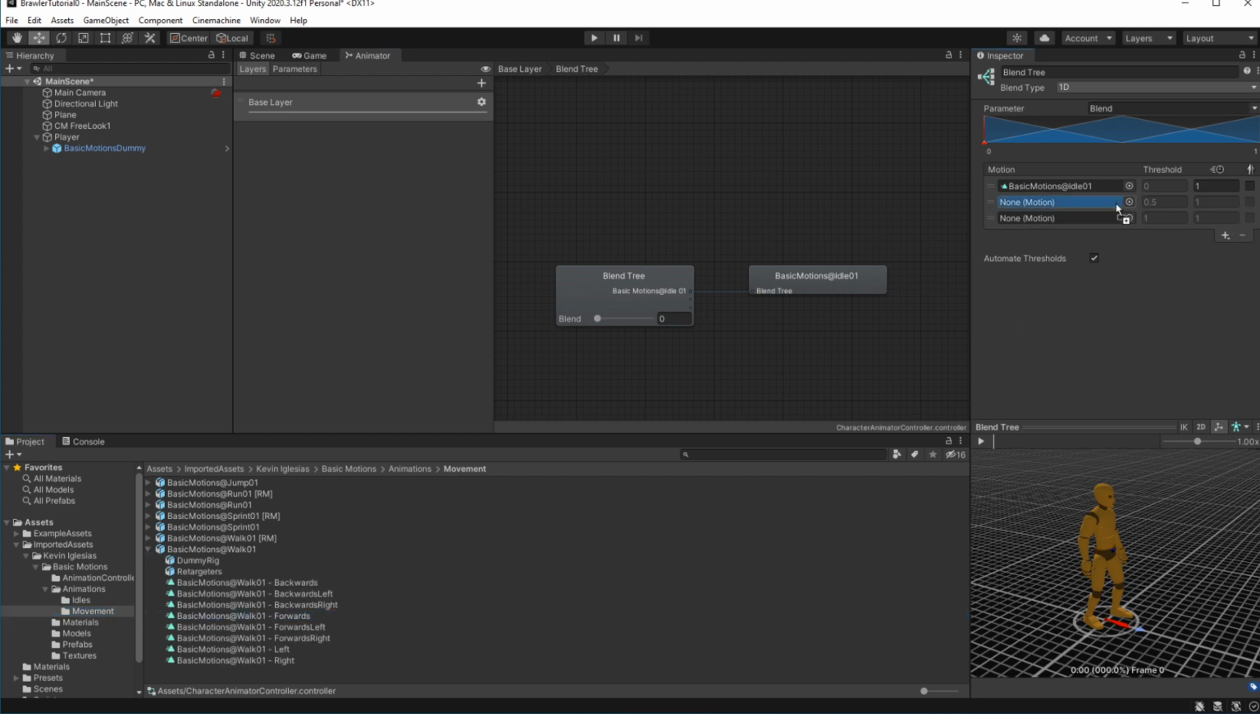So if our character is standing still, our locomotion parameter will be 0. Then our blend tree will play the idle animation. If our character is running, locomotion will be equal to 1, and our blend tree will play the run animation. And in between we have a forward walk animation.